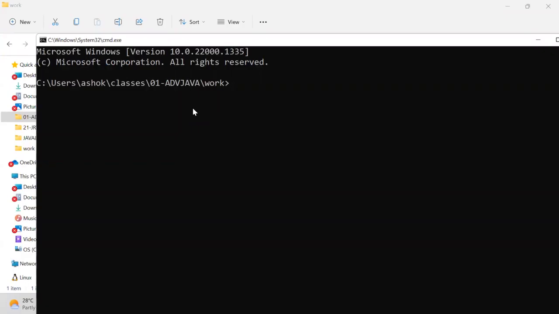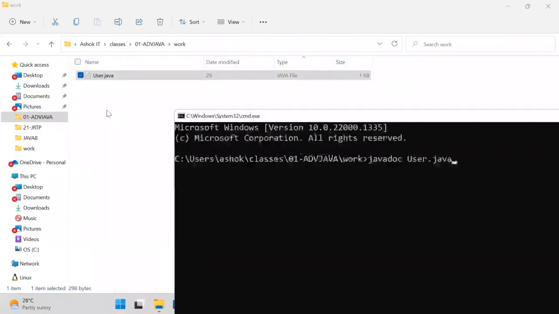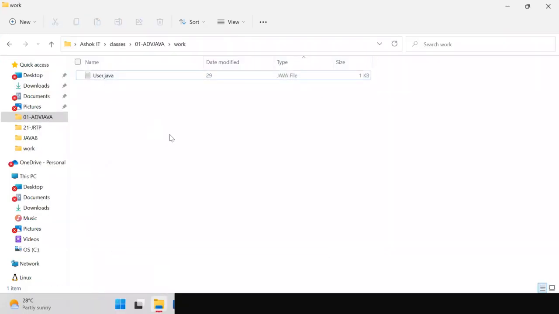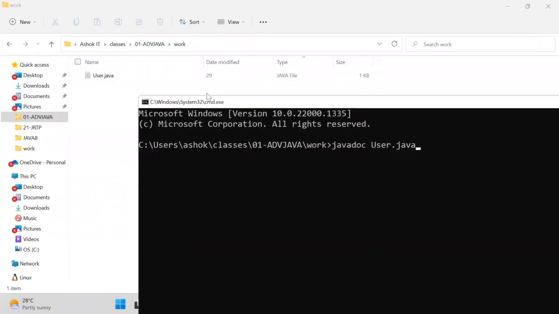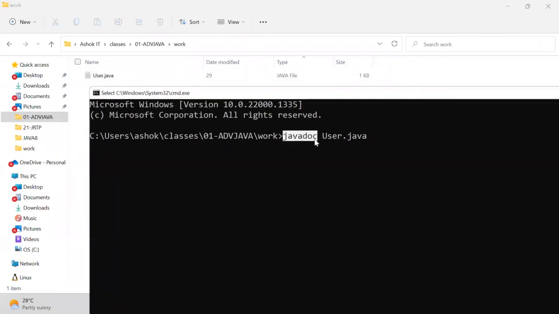Now let me use a command called javadoc. What is the command? javadoc space User.java. Let us see in this folder how many files are available currently. Only one file is available. What is that? User.java. Now I am executing the command javadoc space User.java. Enter.